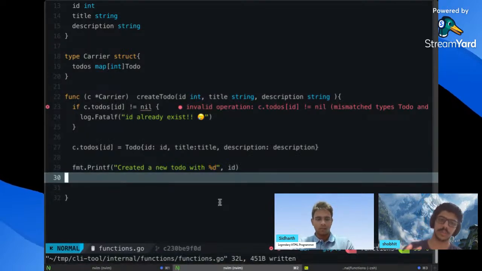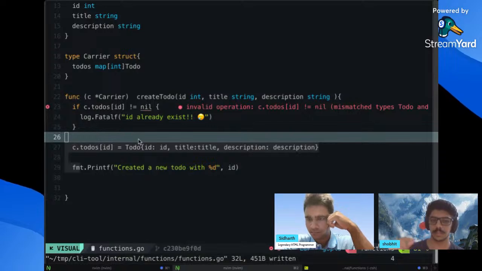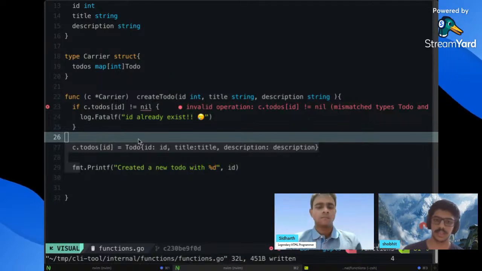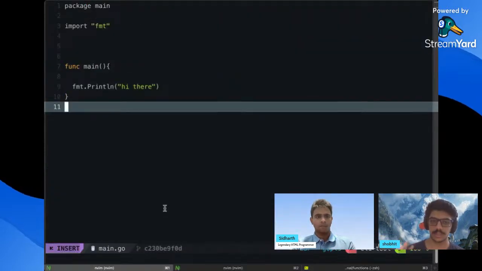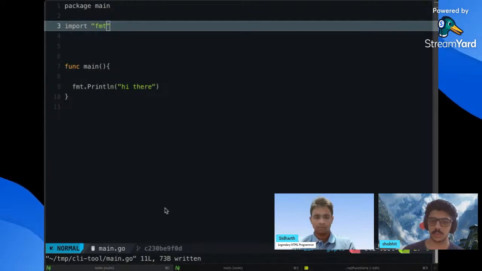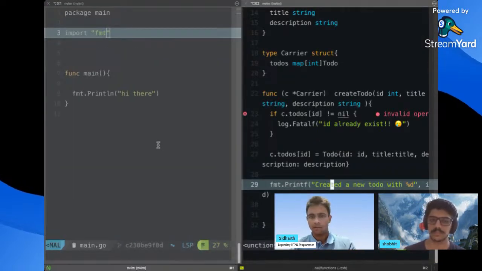Now a fun fact about this is that the way Go makes something public or private is by checking if the first letter is uppercase or lowercase. To see an example of this, we'll go to the main file, create a carrier struct, initialize a new carrier struct, and try to operate this CreateTodo method on that instance that we're creating.